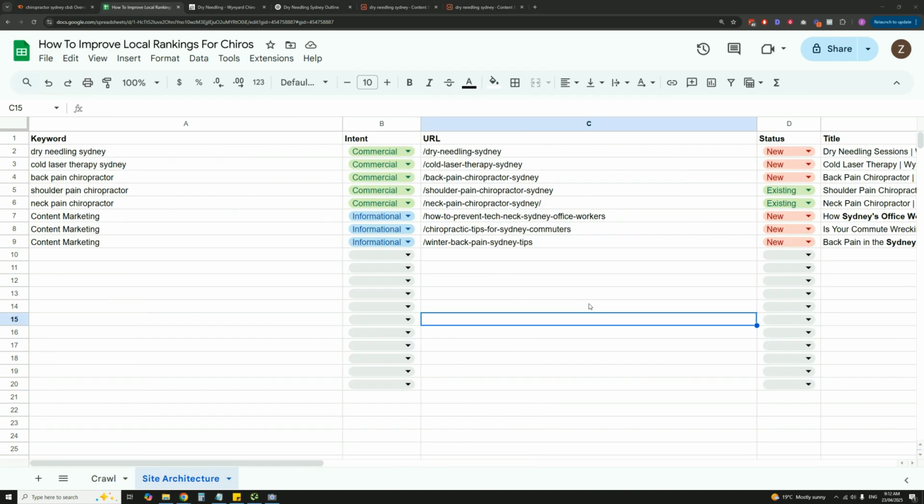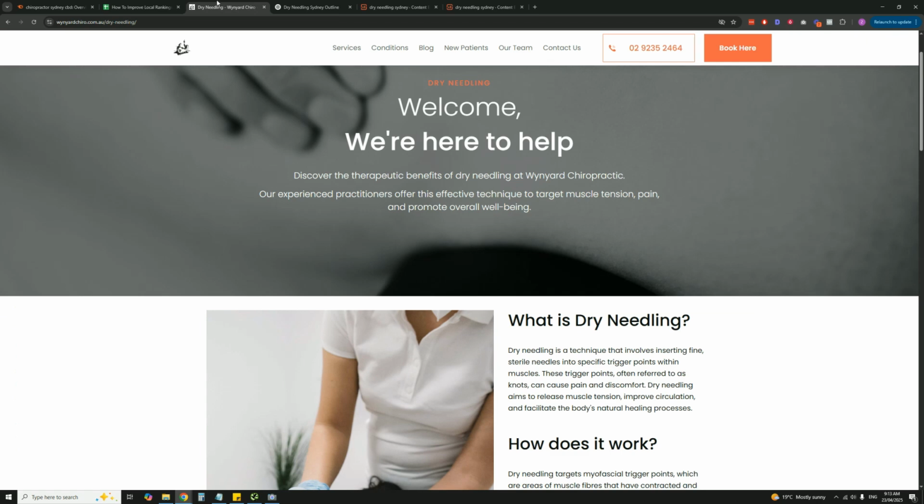Okay, so once your sitemap is optimized, the next step is to start looking at the on-page content and to see if there's opportunities to further optimize the content to be more specific to our target keywords. And we're going to be starting with the commercial intent keywords because obviously these are the keywords that will move the needle the most for chiropractic services in Sydney CBD. So starting with dry needling Sydney, the aim of this step is really to look at the on-page content and to see where the improvement areas are.